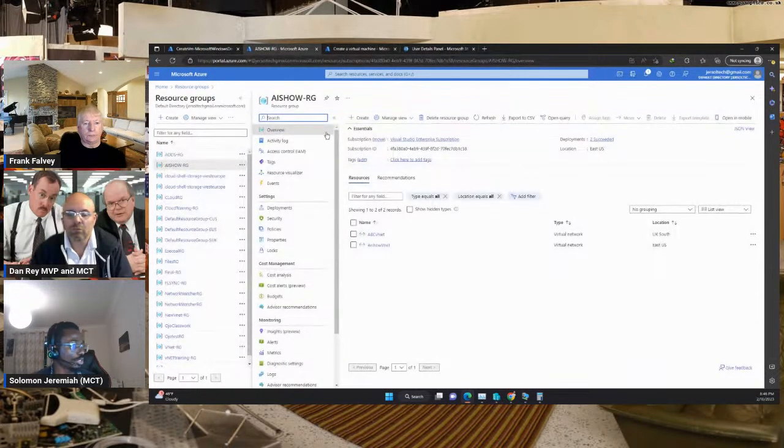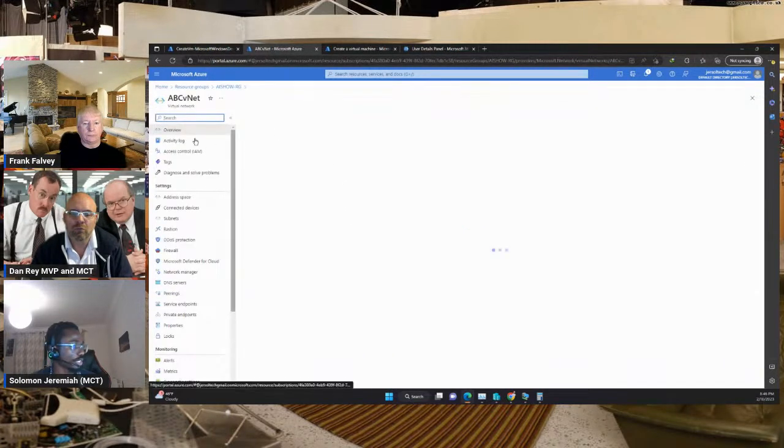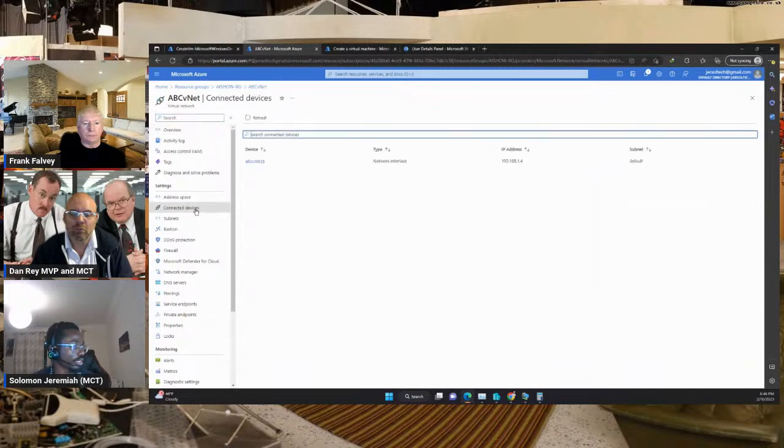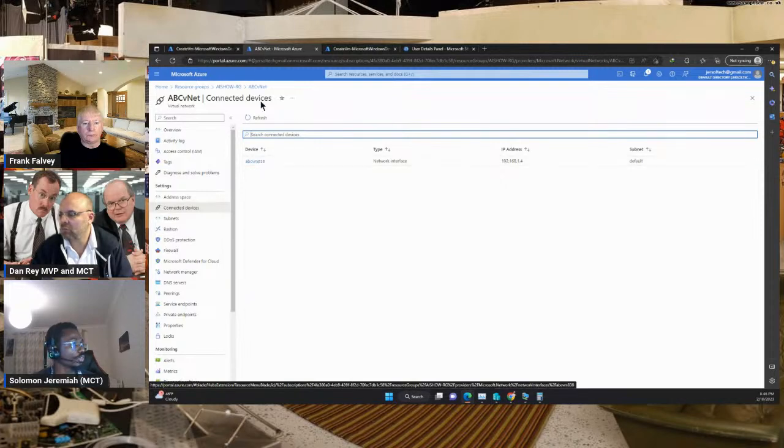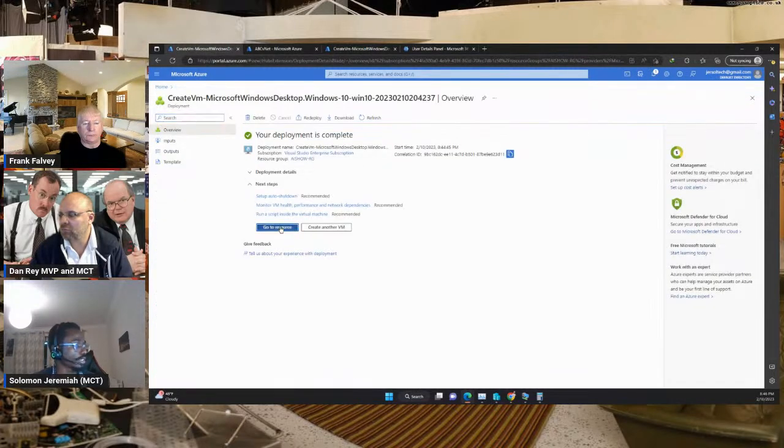I think this should be done. For this, I can go in here and click on connected devices. I can see the network interface and I can see the IP for that device. So this device is actually connected. This is the network interface. Now if I go to the VM that I created, let me go to the resource.